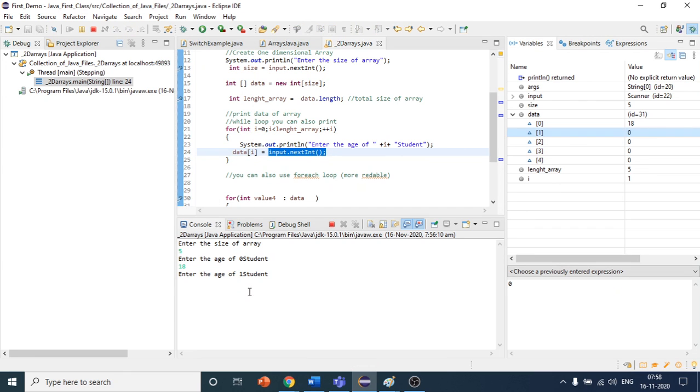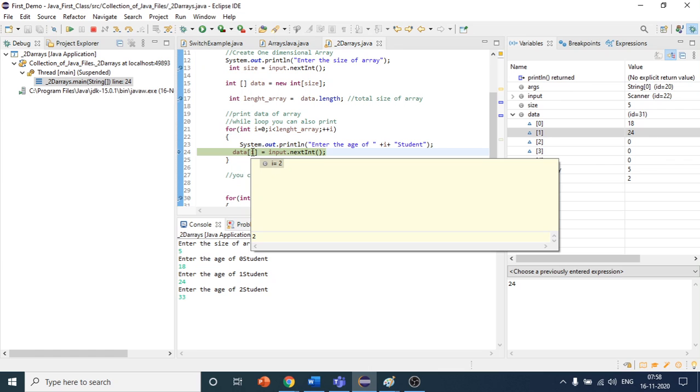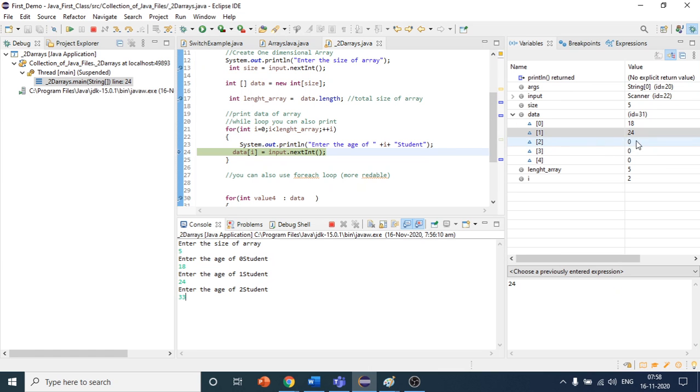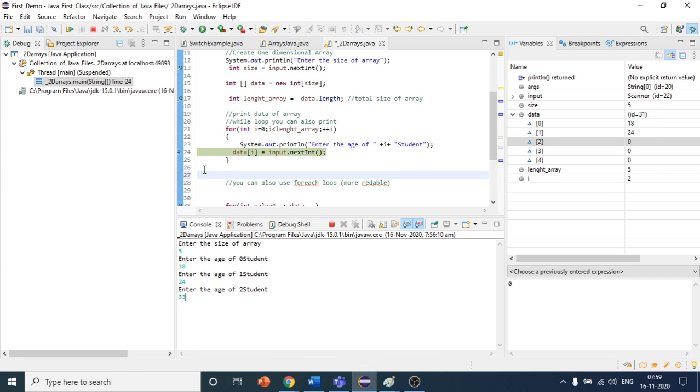Execute this, and let me enter 24, hit enter. You will see on the right-hand side, 24 is the value the user has entered. Likewise, if I run again, this time it will say enter the age of second student. This is 2, so I will say 33. It will be stored in the second index, which is this one. Whatever data you write will be placed here. So first execute this, and after that hit enter. You can see 33 is also placed.